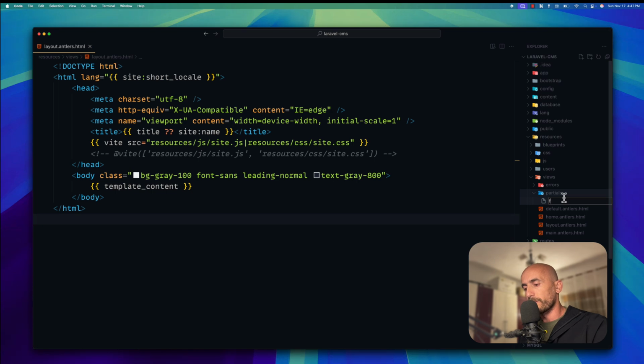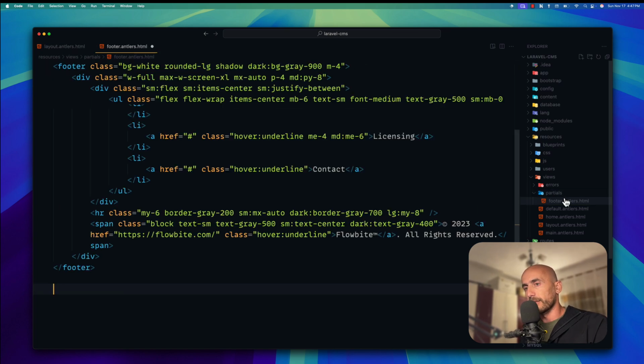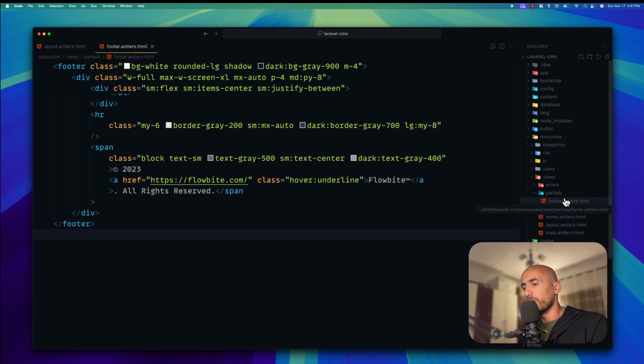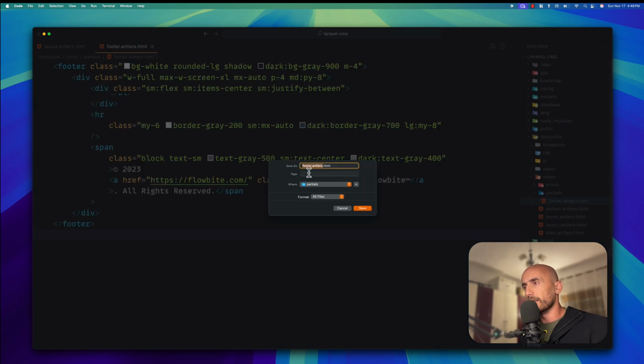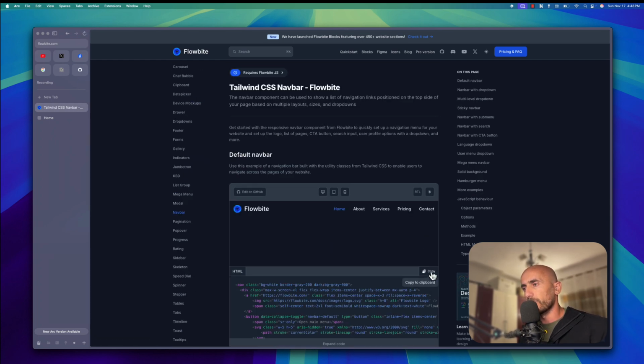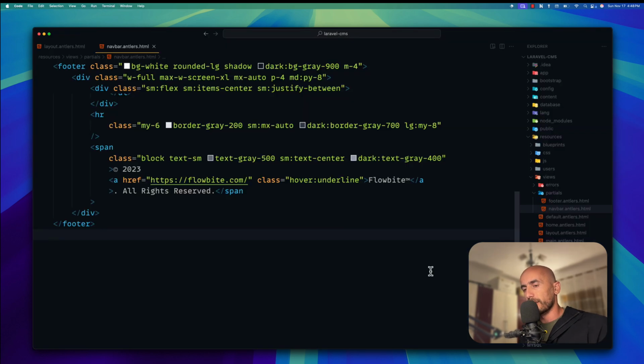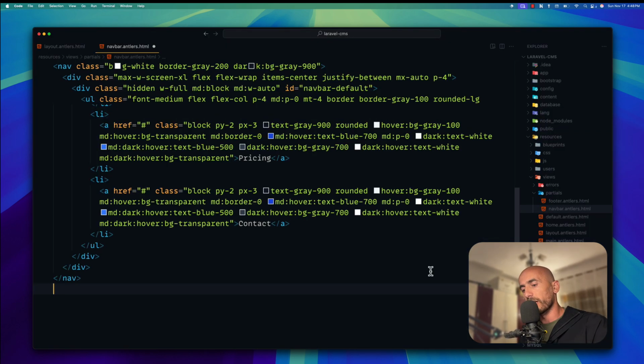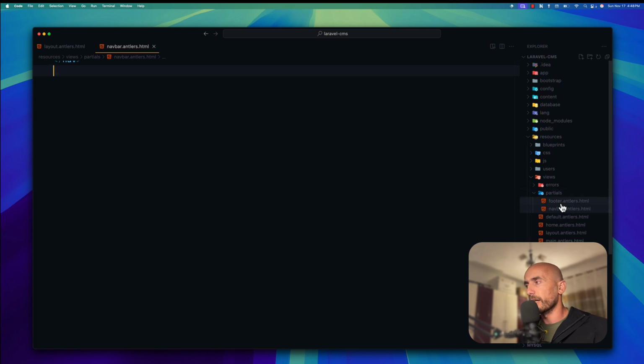I'm going to name it footer.antlers.html. Okay. And here I'm going to paste that code. I'm going to save. I'm going to close. Or let's duplicate this as a navbar. Okay. And now let's go and copy the navbar from here. So I'm going to choose a navbar right here. I'm going to copy this one and just select all, paste it here. So here we have the navbar now inside the partials and also the footer.